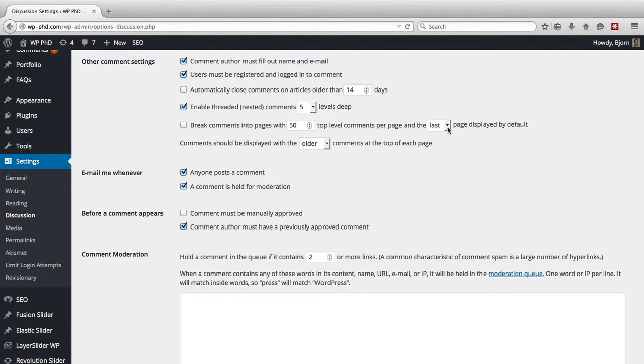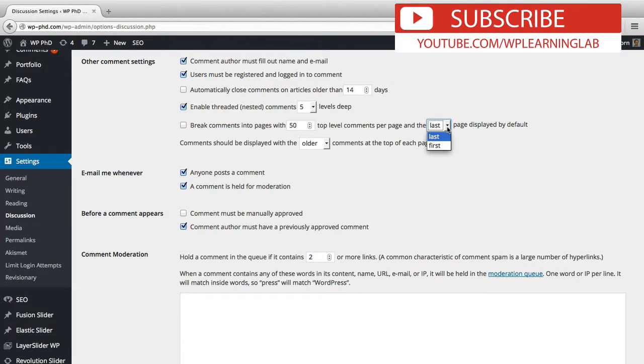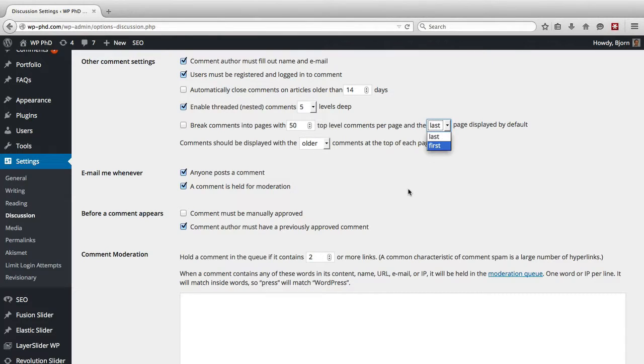And then you're able to also select whether the last comments are first, meaning it's chronological order, or whether the first comments are first, meaning it's whoever commented the very first time is at the very top of the comments. And then further, in the same option, the comments should be displayed with the older or newer comments at the top of the page. Again, that's chronological or reverse chronological. Just depends on your preference, really.